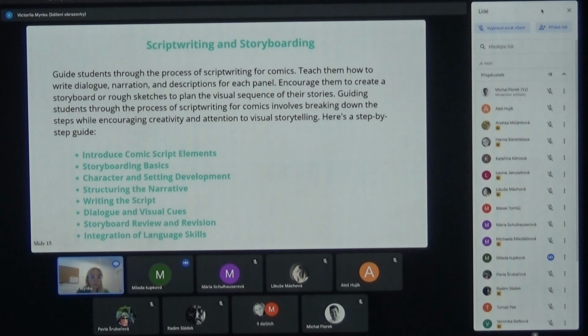Storyboard review and revising. Allow students time to review their storyboards. Conduct peer review sessions where they can share their work in progress and provide feedback to each other. Encourage revisions to improve storytelling clarity and visual impact.